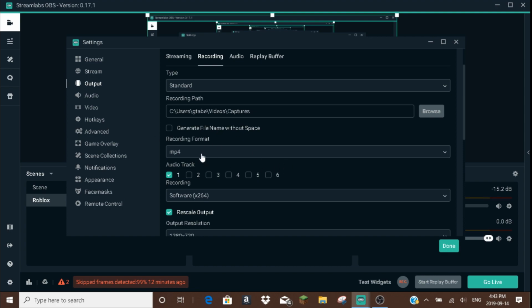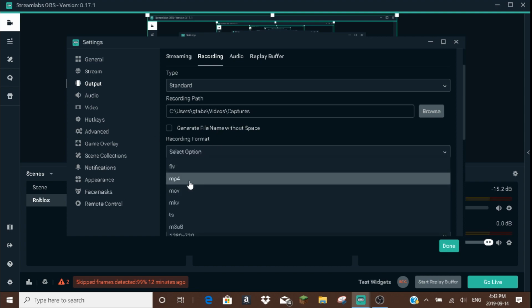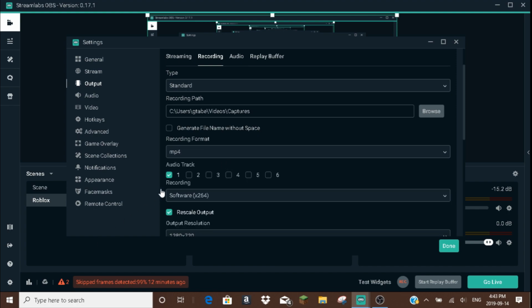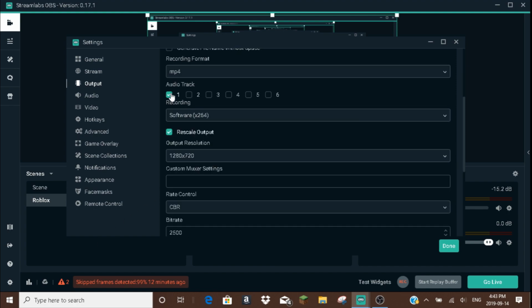So for recording format, personally I'd use MP4, it's the easiest file to use, so I'd leave it at that. Then for audio track, I'd use audio track 1 unless you need audio track 2, 3, 4, 5, or 6 for some specific reason.